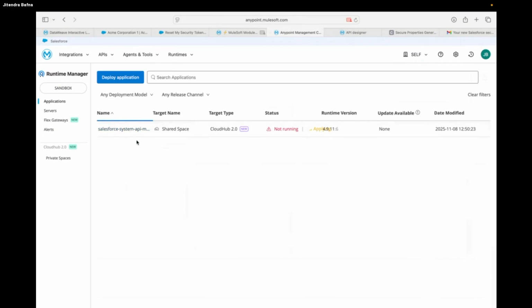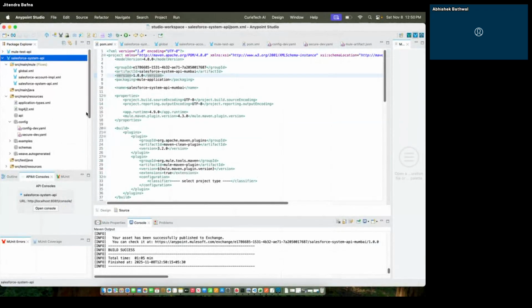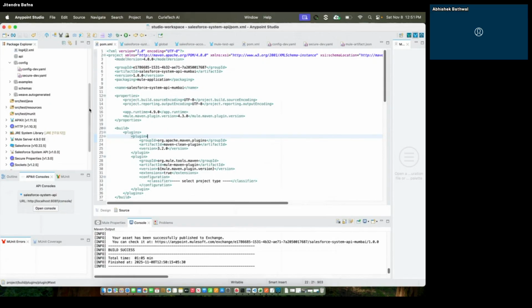Abhishek, it's magic, right? What did you change this time? I haven't changed anything. See, everything is the same. If you see the pom.xml, everything is the same. Just the name is changed to Mumbai. Earlier I changed it with this name, right? It worked. I don't know, sometimes it happens.